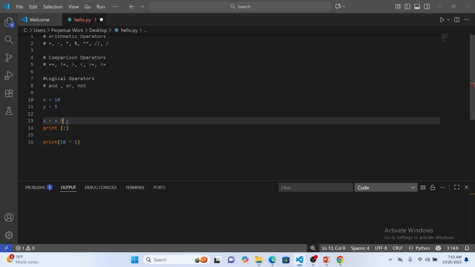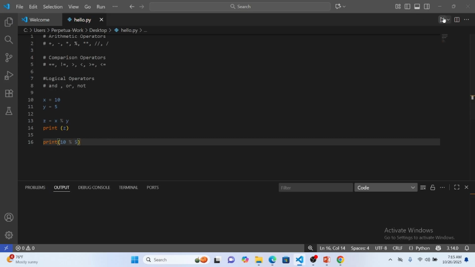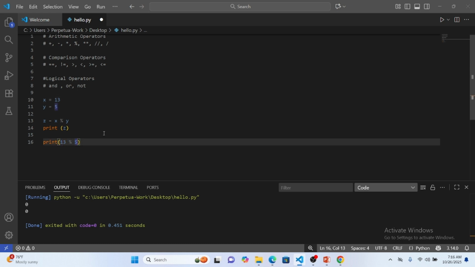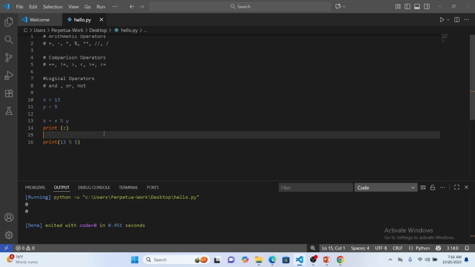So let's change this to the percentage sign for both of them and save and run. And it says 0, because after performing the division of 10 over 5, there is no remainder. If I change the value here to something like 13, for both instances, then 13 over 5, 5 will divide 10 and there should be 3 left over. So let's save and run, and we have 3. That is the meaning of modulus.